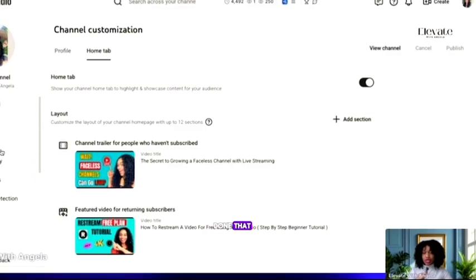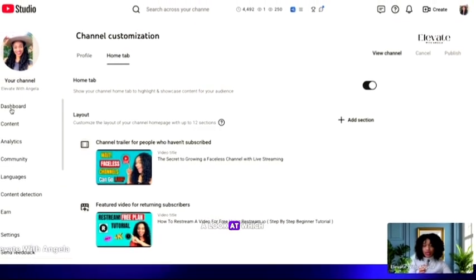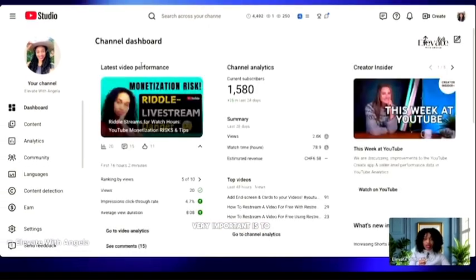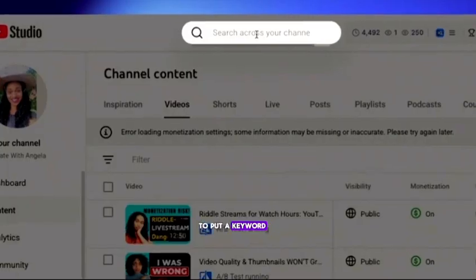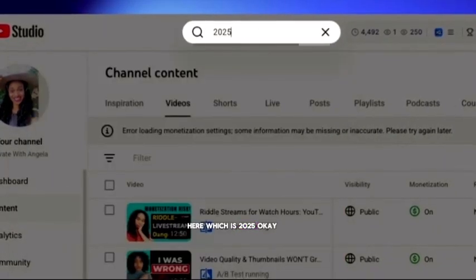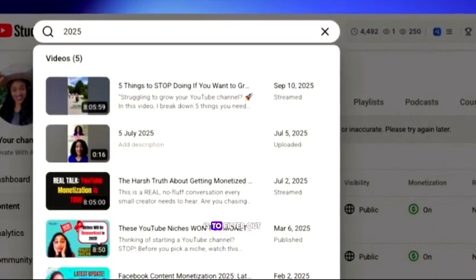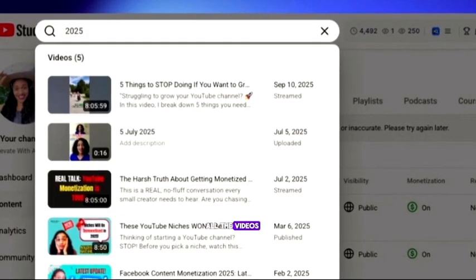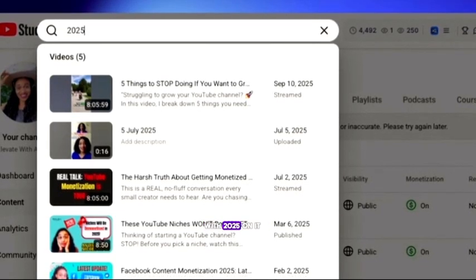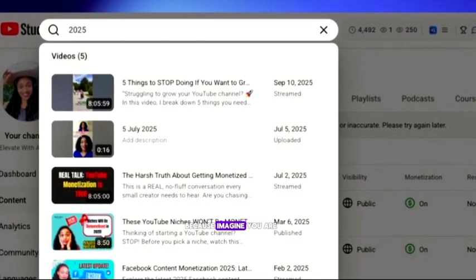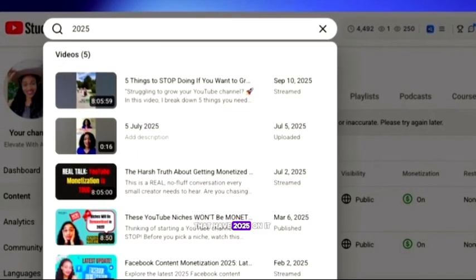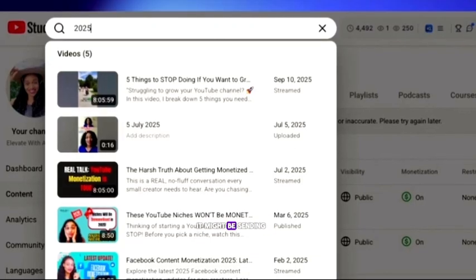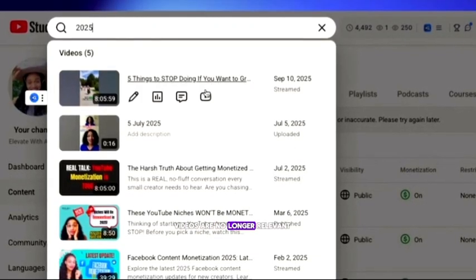So now, after we have done that, the next thing that we are going to take a look at, which is very, very important, is to go over here to your content. Okay, now we are going to put a keyword here, which is 2025. Okay, so what we are trying to do now is to filter out all the videos that have 2025 in the title, because imagine you are in 2026 and you have titles that have 2025 on them. It might be sending a signal that those videos are no longer relevant.